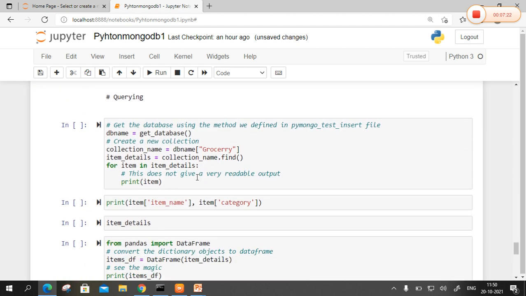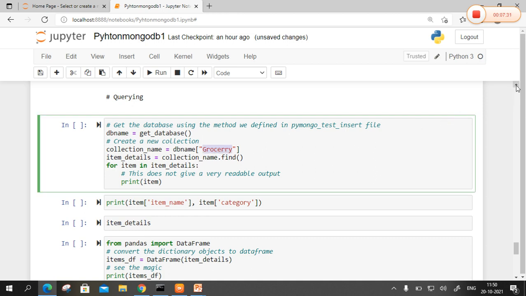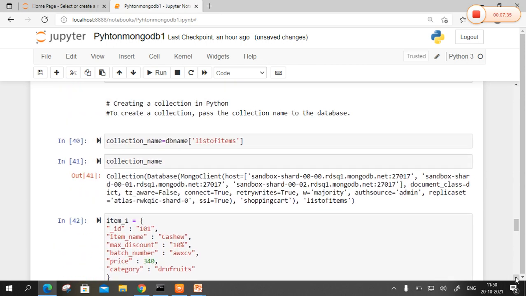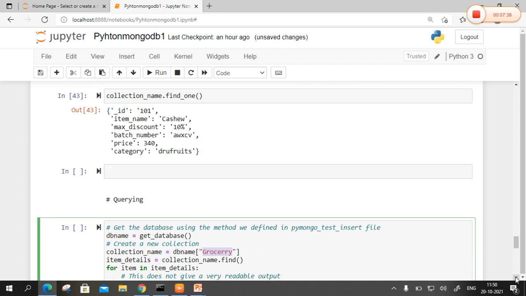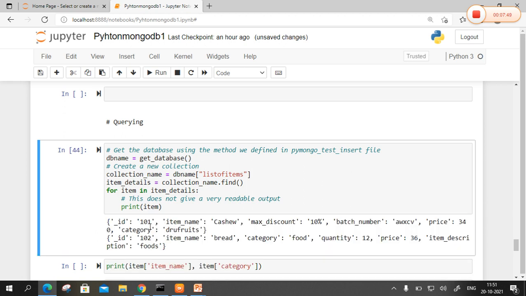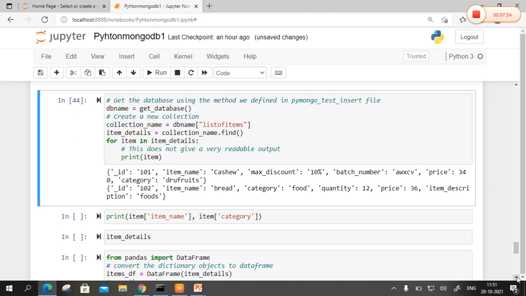Now we can get the database using the method we have defined in the pymongo_test_insert file, etc. We can create a new collection and we can retrieve the values also. For example, in the above I have created a collection with the name list of items. So I am going to pass the same collection name to this database name. That is, let me type list of items. I will run this code. So I will query whether the value is inserted or not. Yes, exactly, the value is inserted, but it does not give the output in a very readable format.